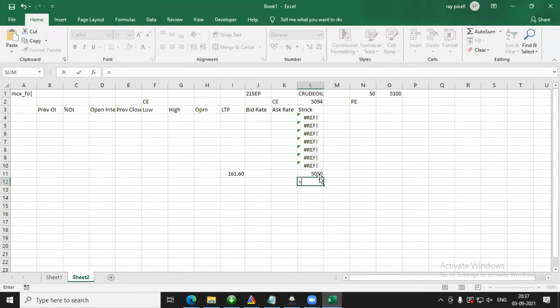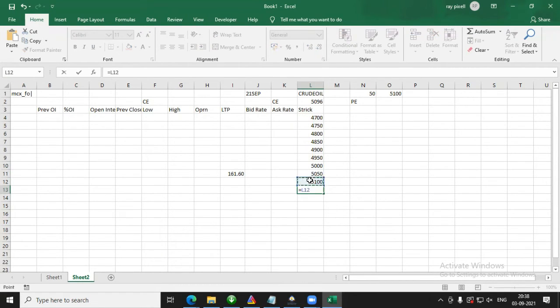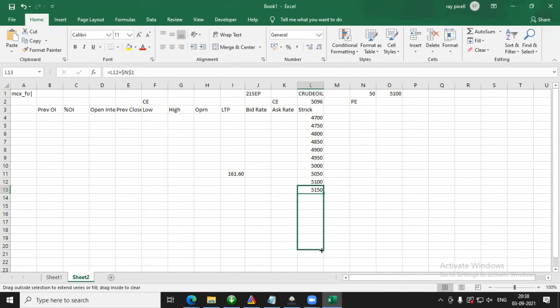Oh, sorry. This one I have to take it here. Then this one minus. Oh, sorry. This one minus 50 F4. Okay. Now you drag up. You'll get the strike price above, and here plus 50 F4. You drag down. You'll get the 50 difference.